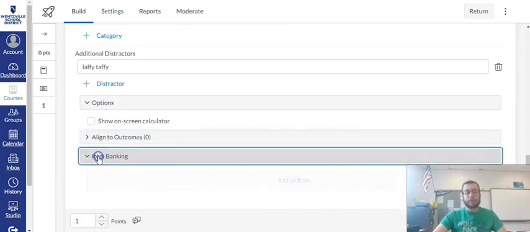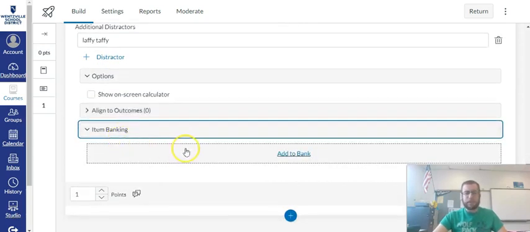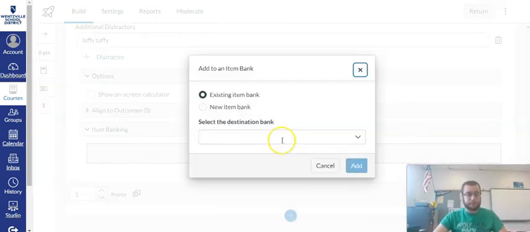And then there's item banking. If you want to add this question to an item bank, that way you can go back later. Let's say maybe your final is made up of all of your tests. Instead of having to redo all those questions, you can add it to a bank. And in the next video, I'll show you how to take things from your bank and add them into your thing. So you can add them to an existing bank.